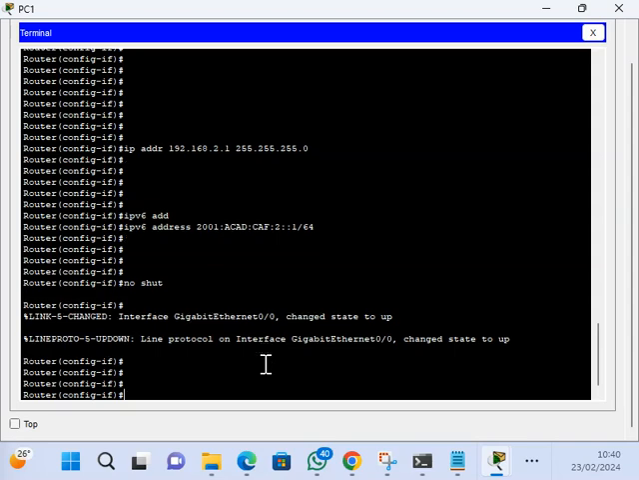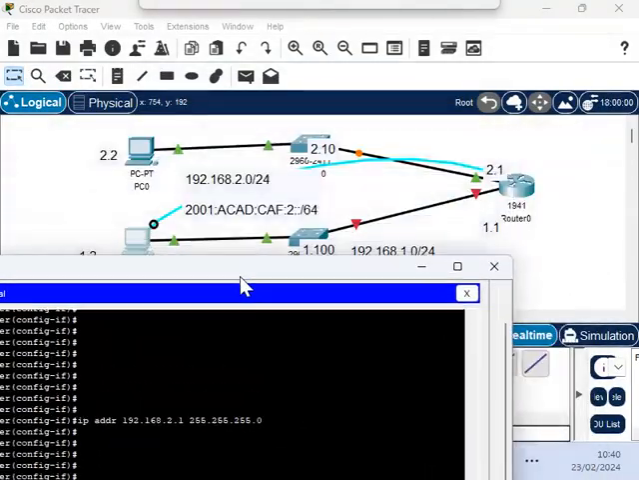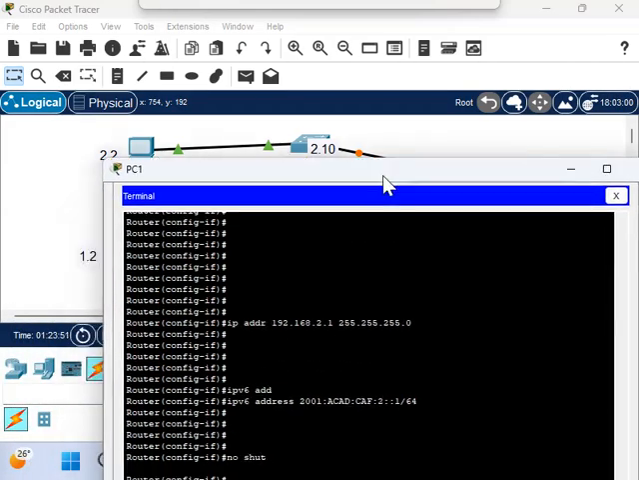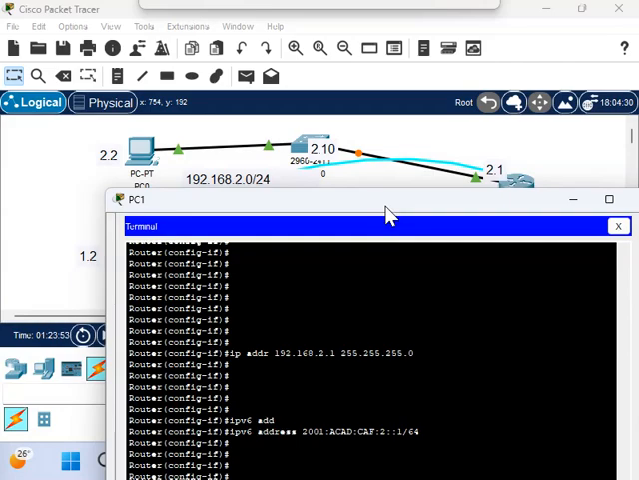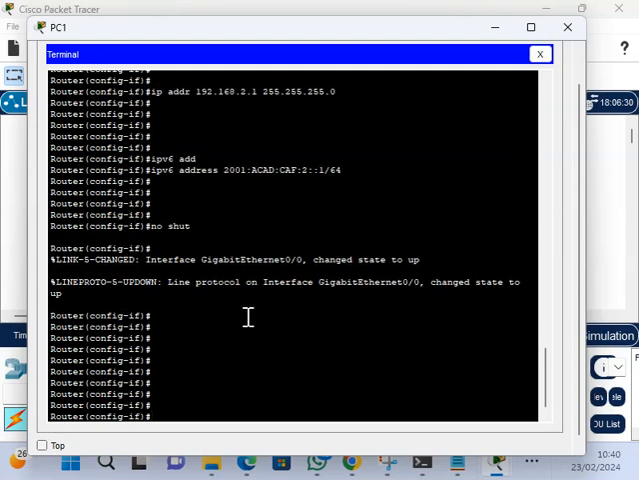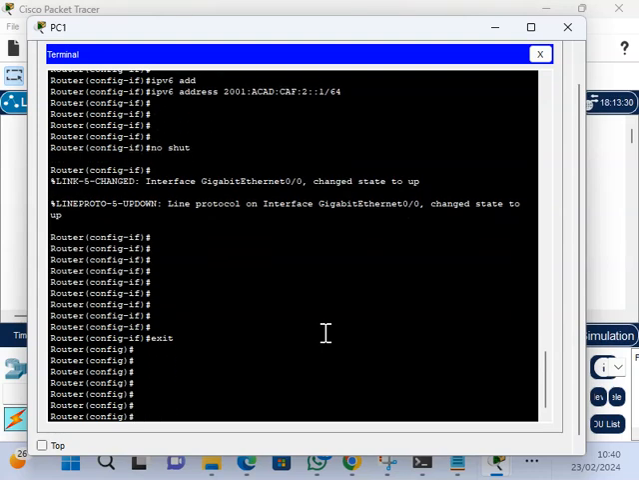Now that interface, if I go back here, you will see it up. You see that? It has changed from red color to green. So we're going to go to the second interface. With time, once you're used, you don't need to exit. You can edit. But to be on the safe side, not to confuse you, you exit and go back to global configuration mode.